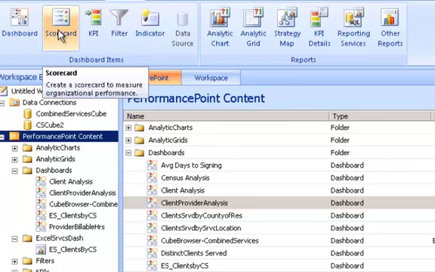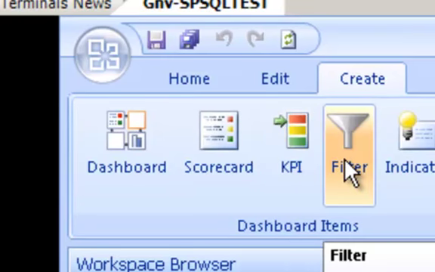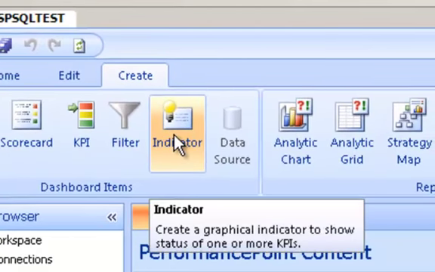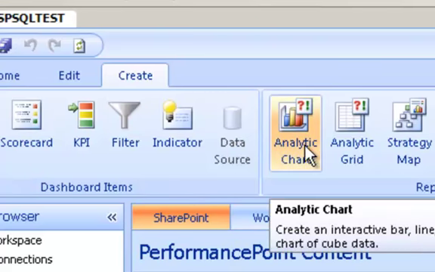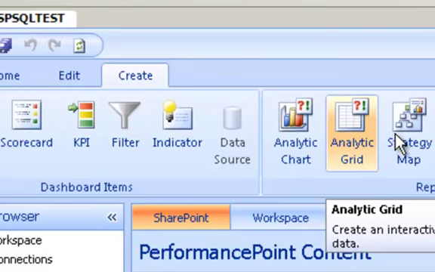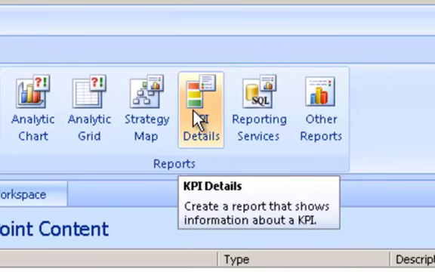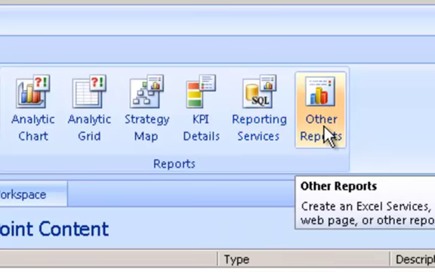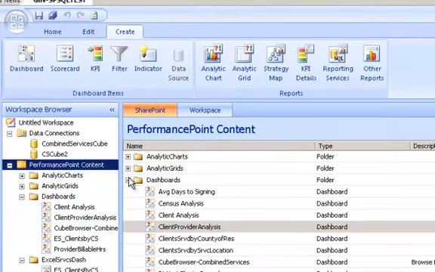We have dashboards, scorecards. We have KPIs, which are key performance indicators. We can build filters: year to date, last 6 months, last quarter. We have indicators, which show states and trends. We also have data sources. We have analytic charts and grids, which we're going to show are very, very powerful for decomposing data and understanding the data more fully. We can do strategy maps out of Visio. We can do more detailed KPIs. We can bring Reporting Services components in, as well as Excel Services, PowerPivot, and the new 2010 Power View from Microsoft. So very, very powerful environment, very intuitive.